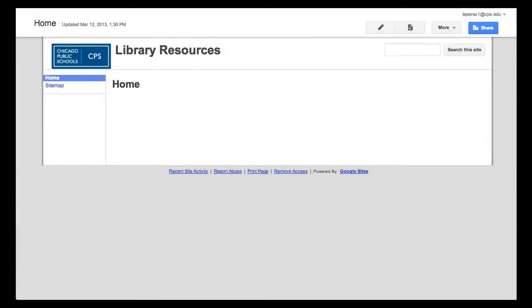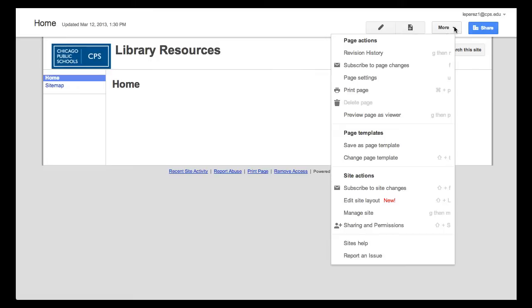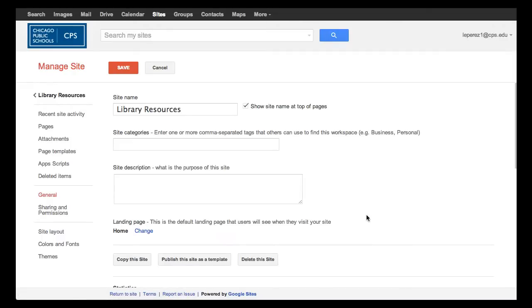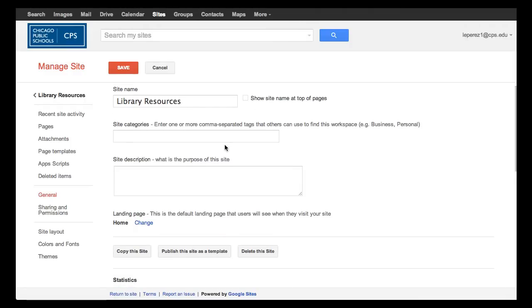Next, we're going to look at some overall settings for your site. So I'm going to click on More again and go down to Manage Site. The first things that you'll see here are under the General tab. So there are some decisions that you can make here. For the site name, which you had selected, you can decide if you want to show the site name at the top of your pages or not. I generally don't, just to keep less text on each page, but that's your decision.